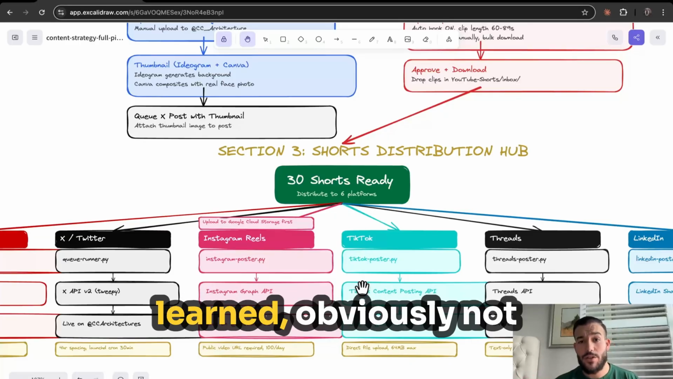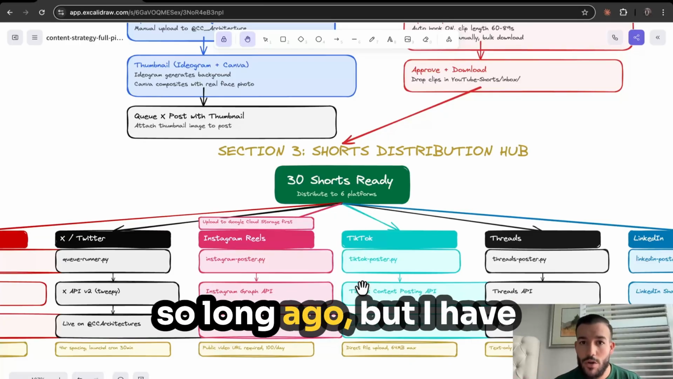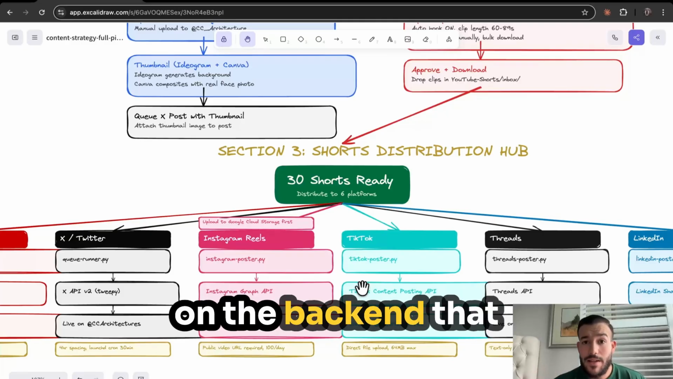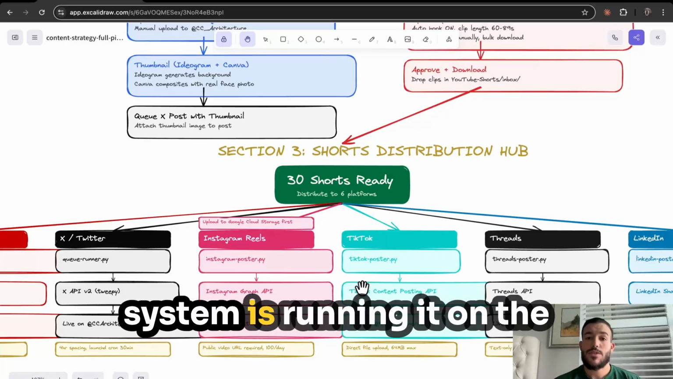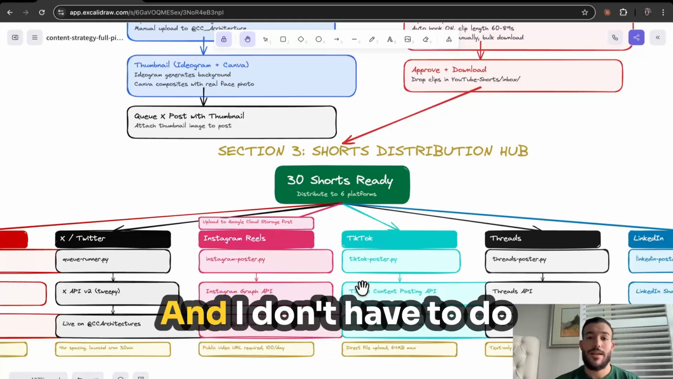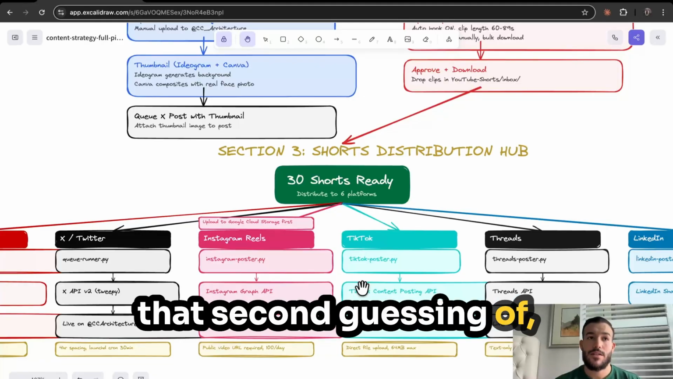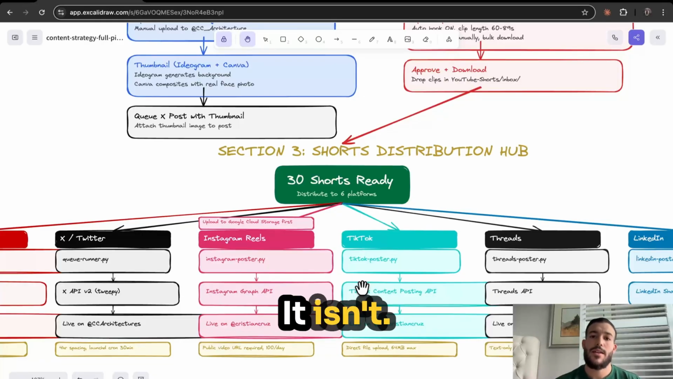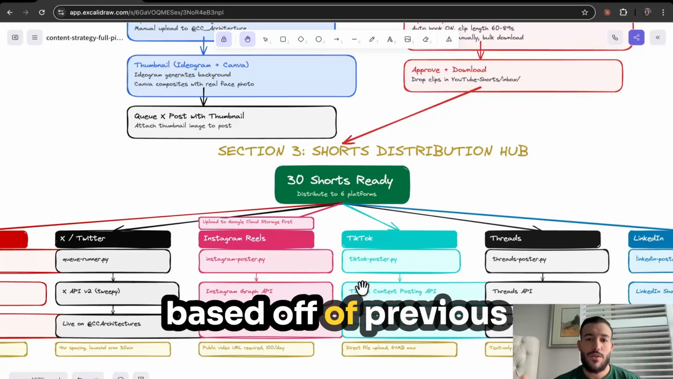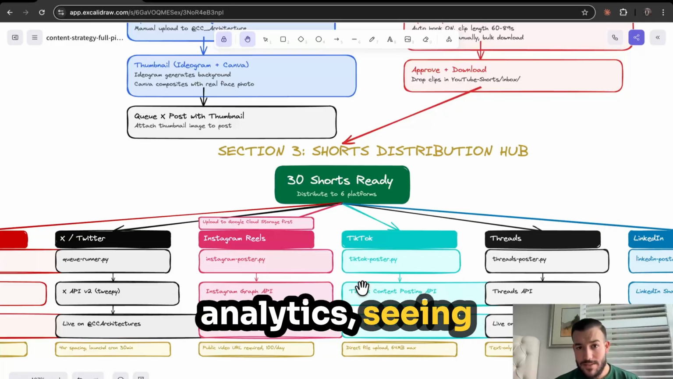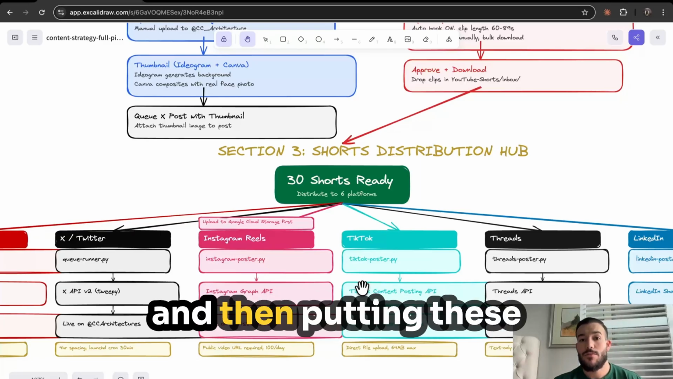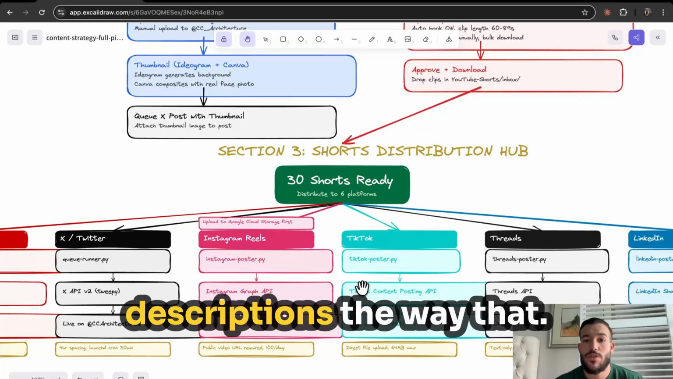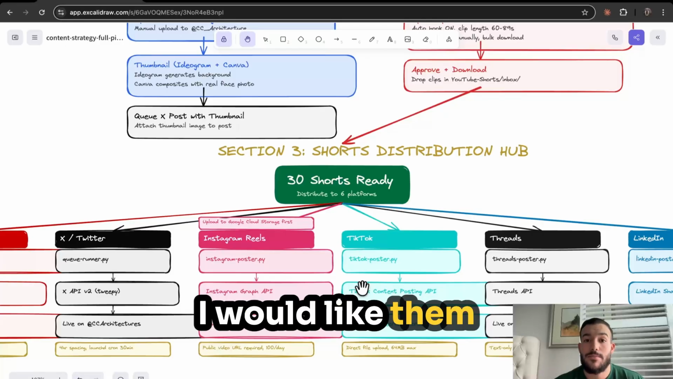And this is all stuff I learned obviously not so long ago, but I have the system running on the back end that when it does these descriptions, when it does these titles, the system is running it on the back end already for me, and I don't have to do that second guessing of, oh, is this good enough? It's already running it based off of previous analytics, seeing what works, what doesn't, checking the metadata on its own, and then putting these hashtags, putting these descriptions the way that I would like them based off of my preferences.